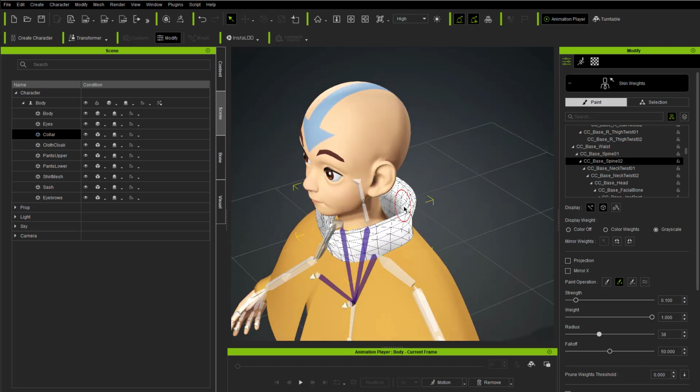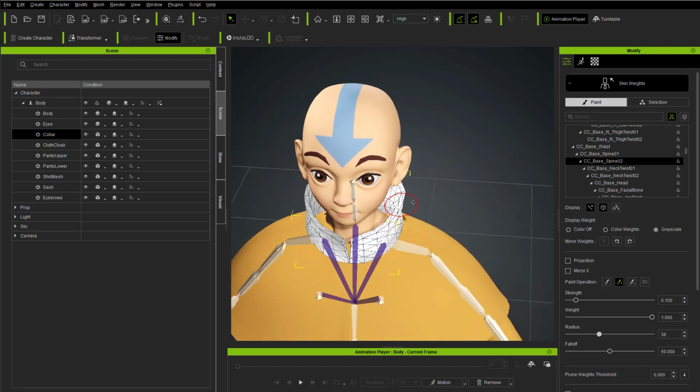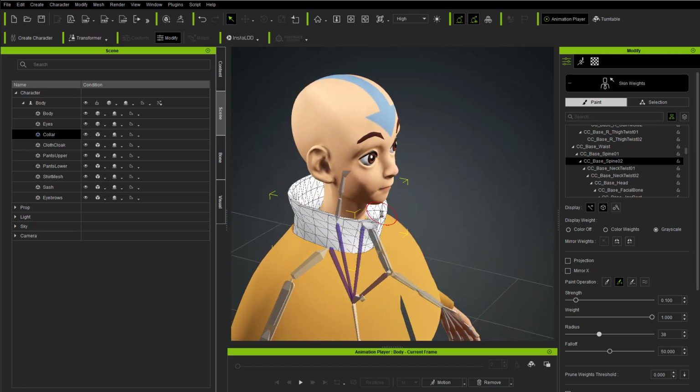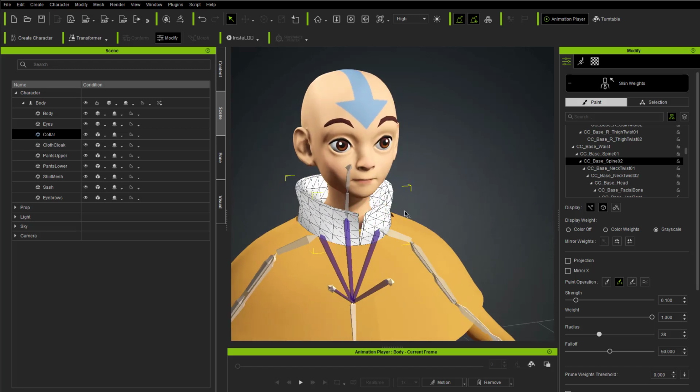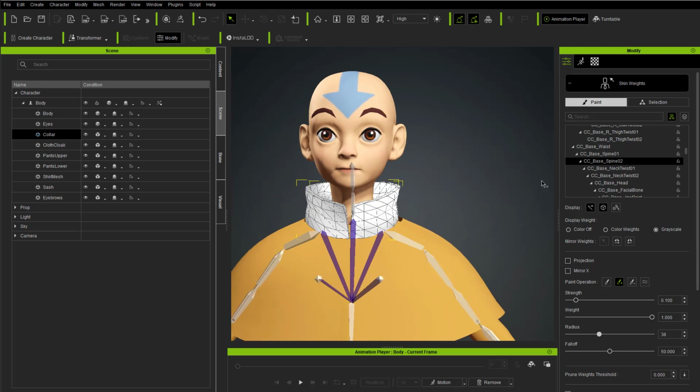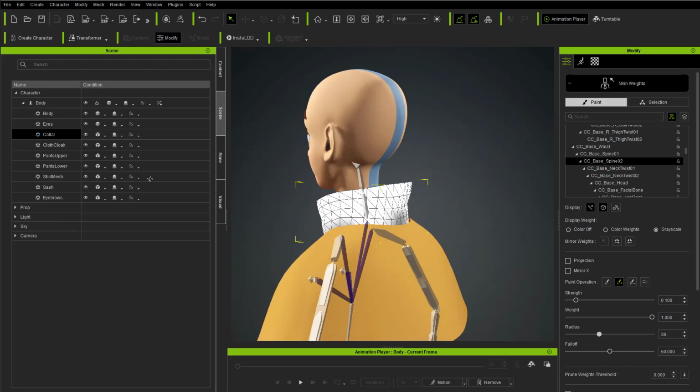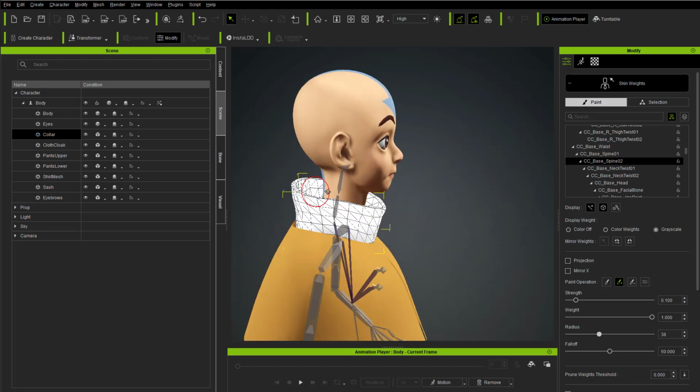Now this is a double-sided object, modeling wise, not material wise. So I'm going to go through here and make sure I paint on the insides as well. And I've painted half of it, so all I've got to do is go over here and say, hey, mirror my right side to my left. It'll go ahead and mirror those weights for you. We'll do a quick cleanup pass.